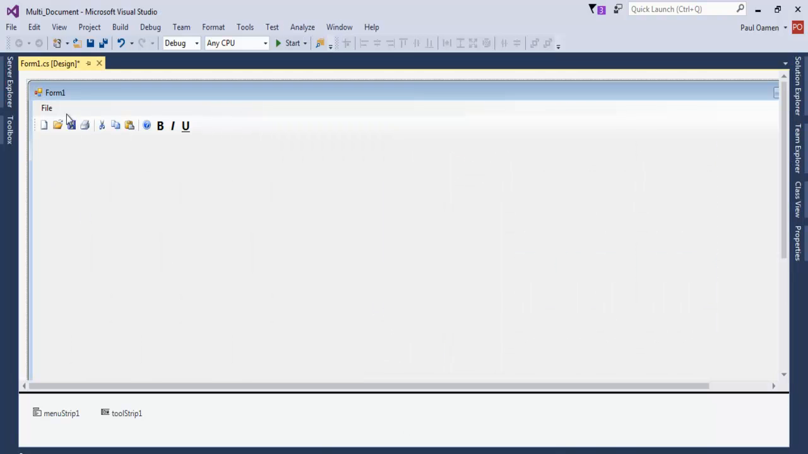So the next thing is, let me enter another one. I'll just call that edit, and let's go for format. Then here we need tools, and right here we go for help. There, so we have all our menu right there.